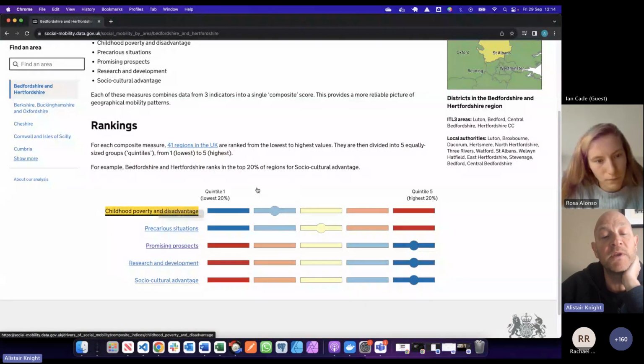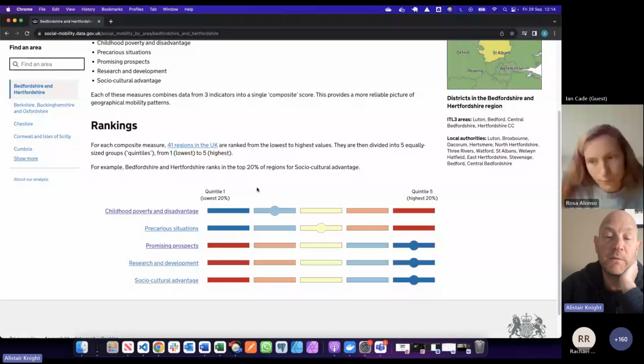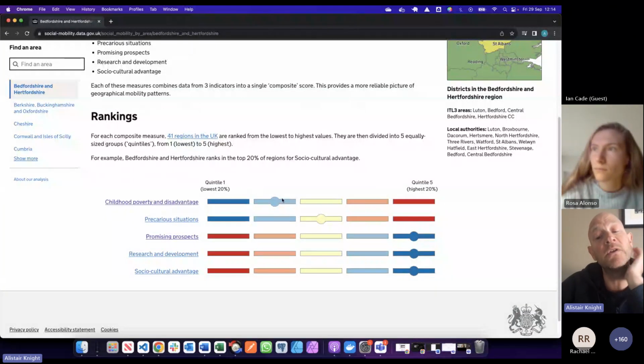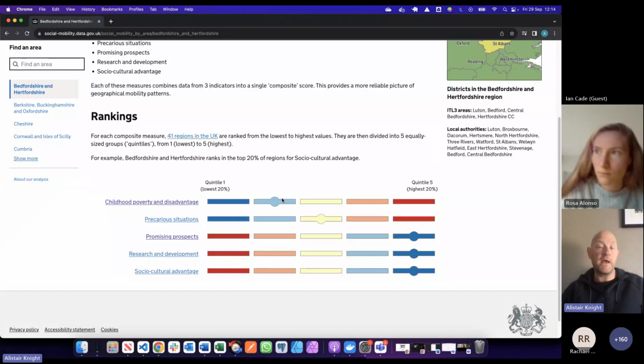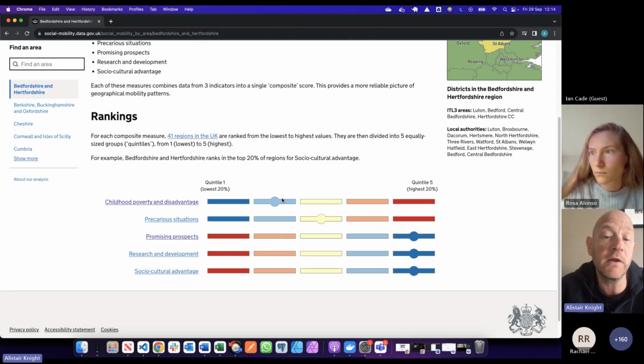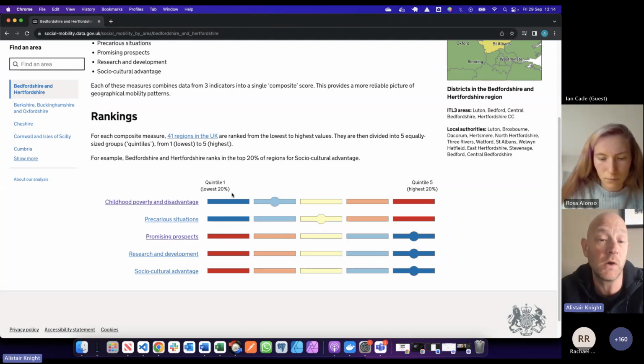So on this particular page, we have a number of quintile graphs, so you can see how an area does relative to other areas in the country. So in this area, childhood poverty, they're doing fairly well. So they're in a lower quintile. So lower childhood poverty is a better outcome.